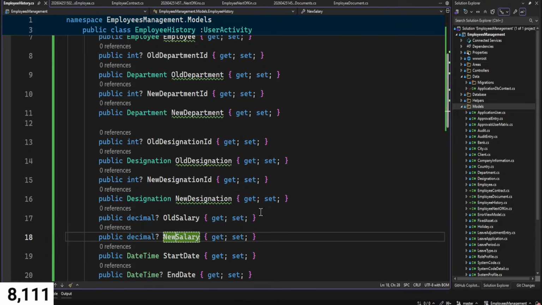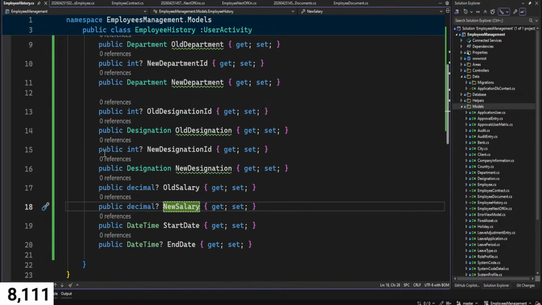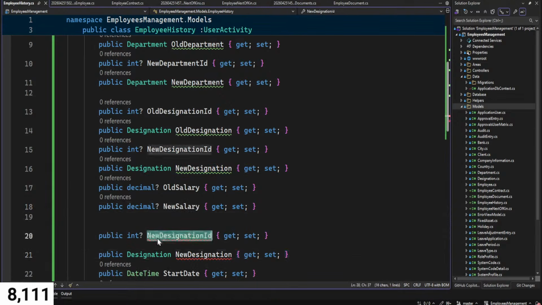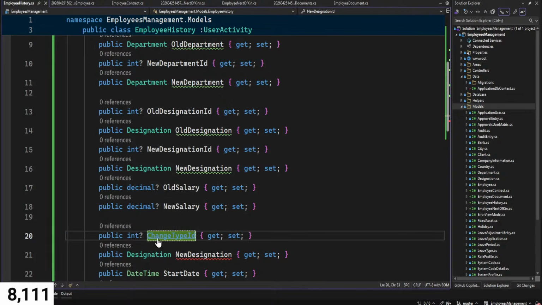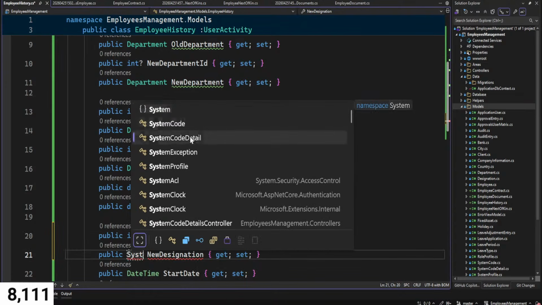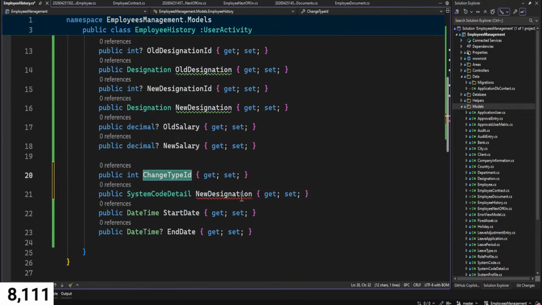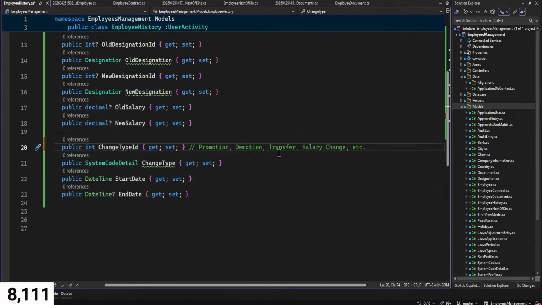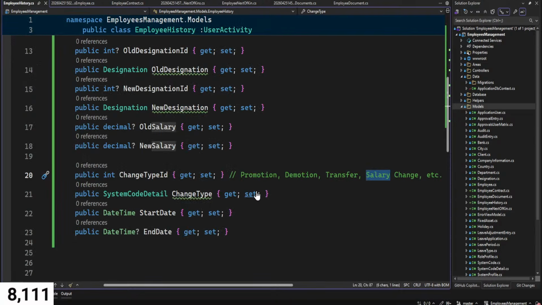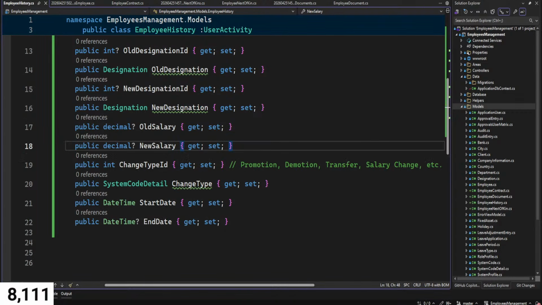Then I want us to add something called change type. So here we can say change type ID, and this should not be nullable. Then this will be from the system code details. Then here we can say change type. Now this change type can be something like promotion, demotion, transfer, salary change. So those are some of the change types that can be done.